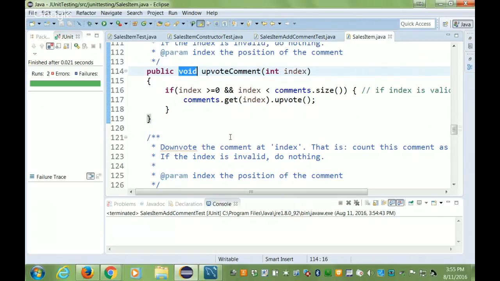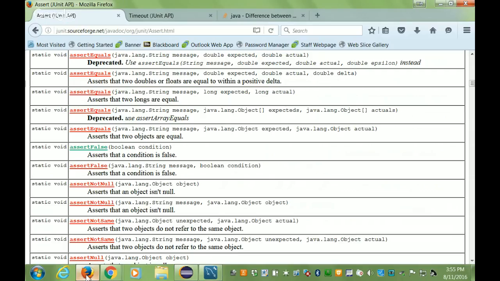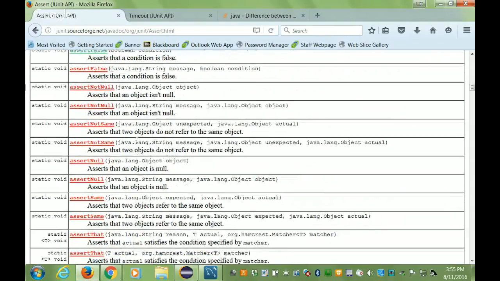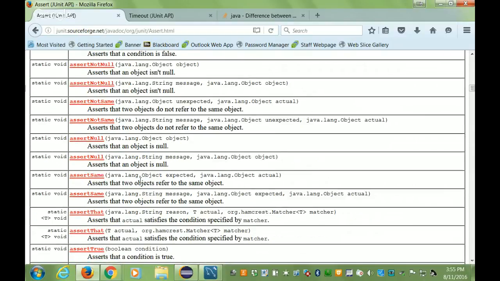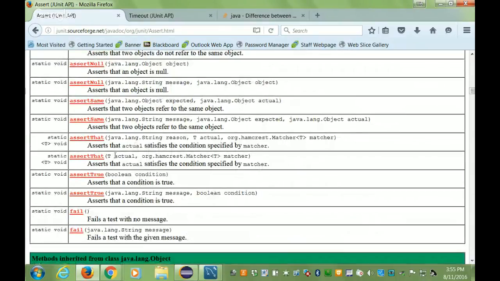See if you have a method which will tell you something. Assert false, assert equals, assert not same. Oh, no, assert not same checks that 2 objects do not refer to the same object. Maybe in contains it can be done. See, there are 2 not sames. Assert null, assert same, assert that.